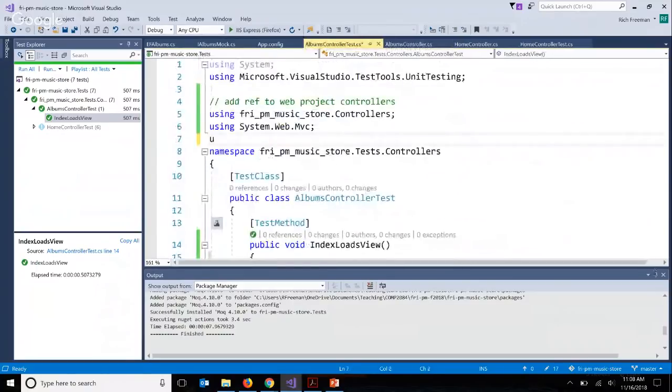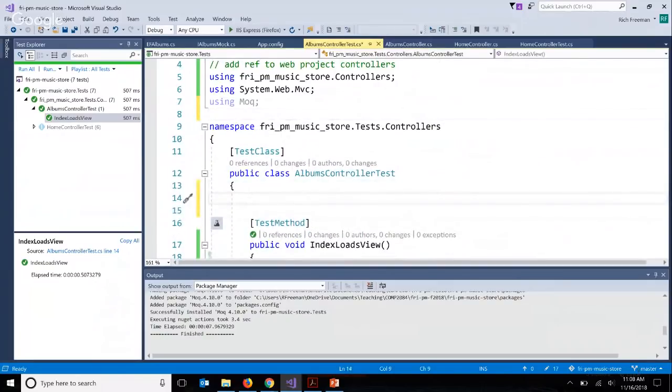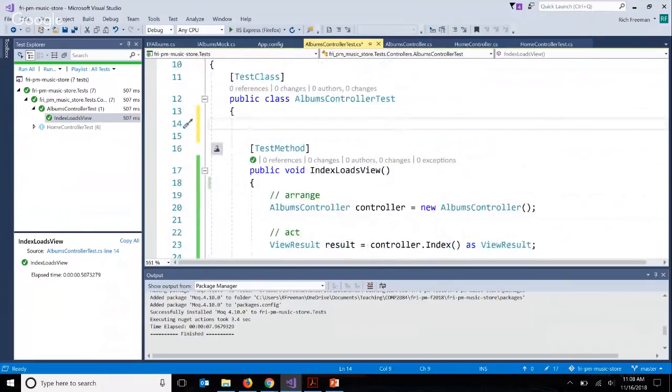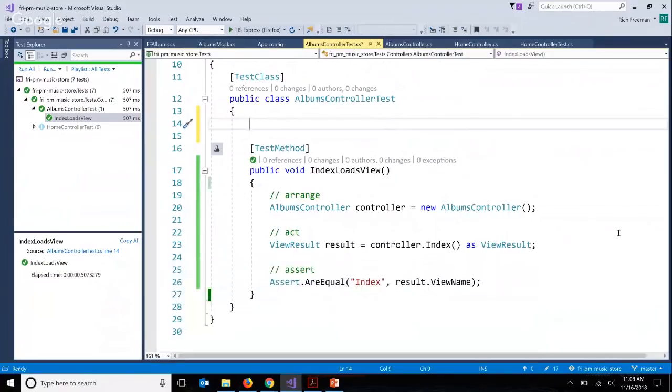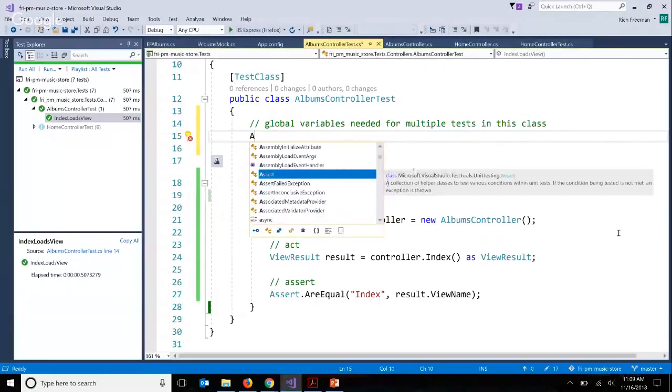So we're going to do mock. In here, we're going to declare a few things globally. I could declare them inside of this index method, but we're going to need them for all our unit tests, so it's easier if we declare them up above. First thing we're going to do is declare our controller here.